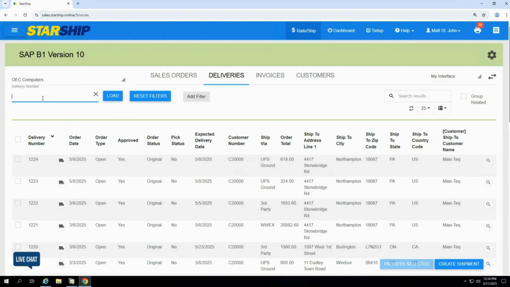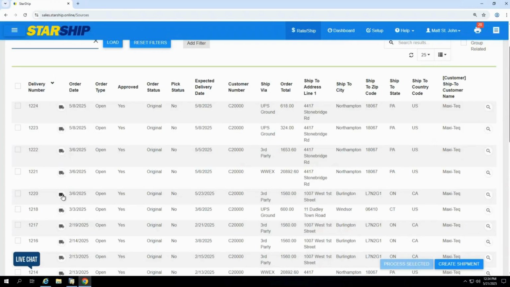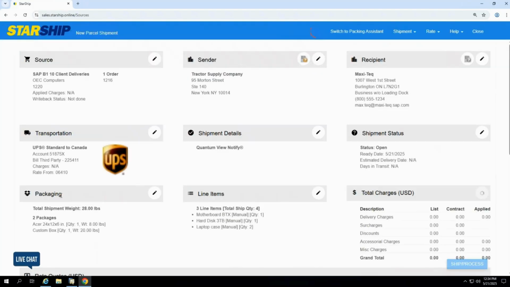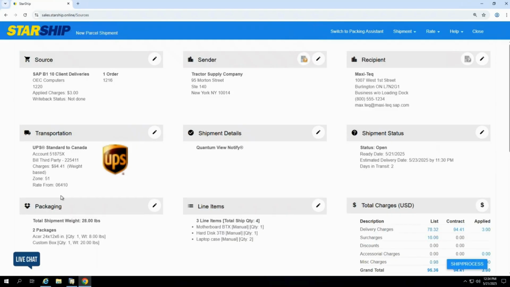If it is barcoded, I could use a wedge type plug and play scanner, scan it in, have StarShip automatically load that. Or my third option down here, as you can see, is I can manually select that delivery record in this case. So regardless if I type in, scan, or manually select the record, StarShip is just going to take me to my basically shipping screen.